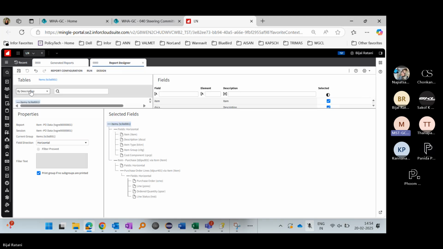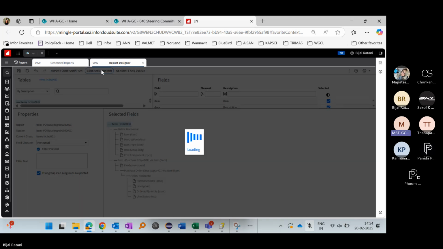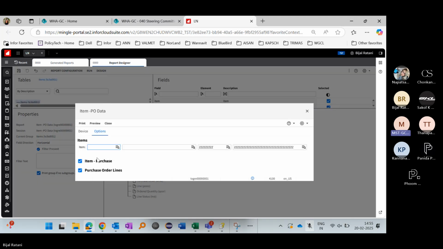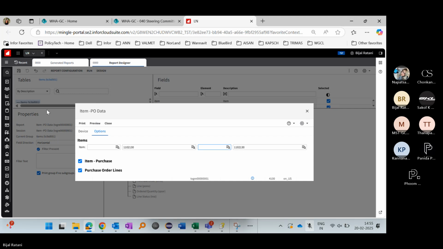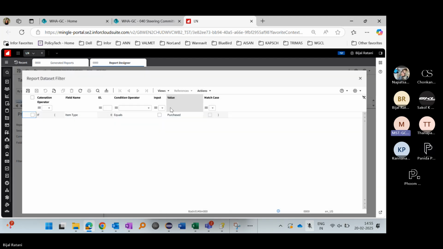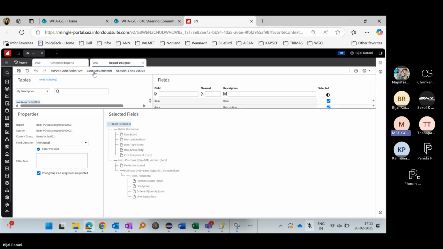I save this. Now let's say generate and run. So I have given the filter option as purchase, and let's try to print cost or product. It should not print ideally because the filter says purchase. Yeah, it did not print anything because in the filter we have given purchase item. But that filter we can show as input where you can change. So let me keep this input, and now I will generate and run.